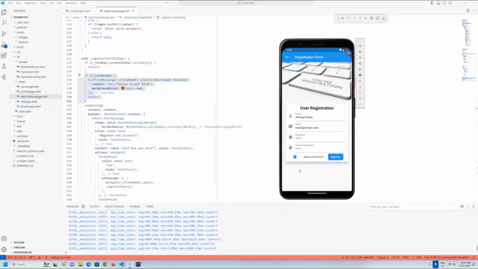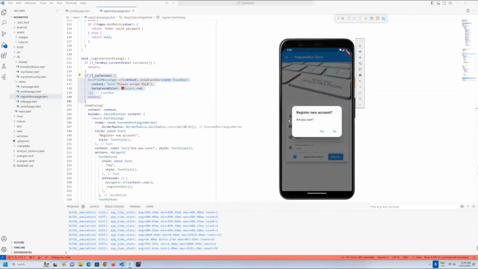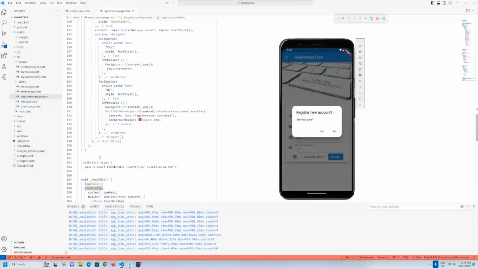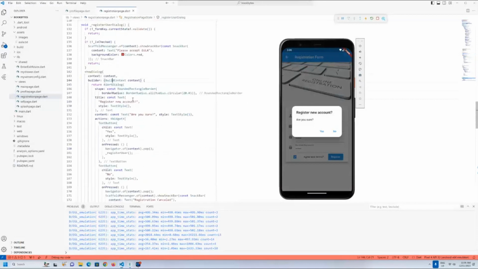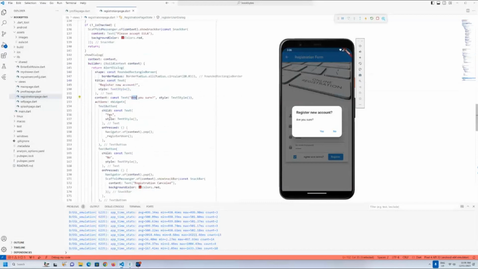Okay, so if the user agrees with the terms and then registers, now finally await shows the dialog. This is basically the show dialog down there. The show dialog basically displays this rounded dialog. You can see the rounded dialog set to 20 degrees. Register new account. Are you sure? Down there, if the user presses yes or the user presses no.